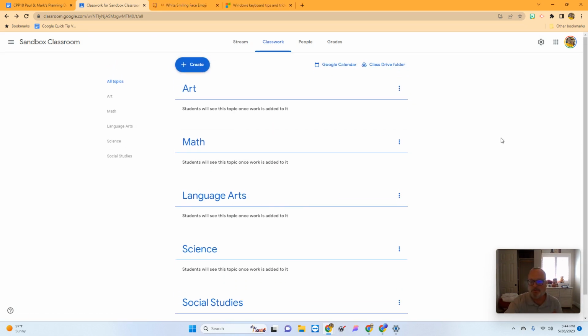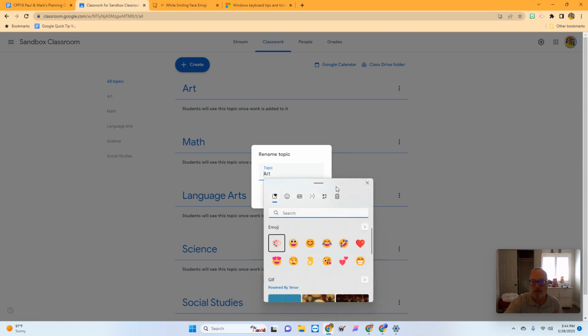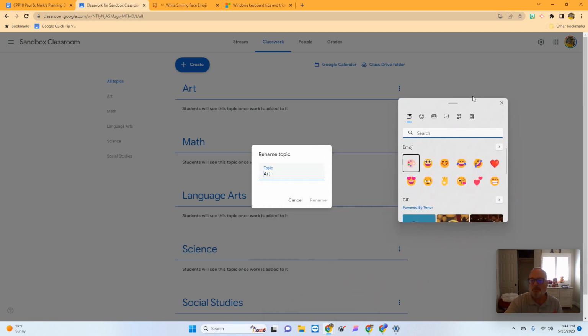Try to make it more interesting for the students by adding emojis to the title names. So I'm going to go to the 3 dots and choose rename. And then I'm on a Windows computer. To get emojis to show up on a Windows computer, it's just the Windows key and then a period. But also you could add extensions in Chrome that are emojis. You could go to Emojipedia.